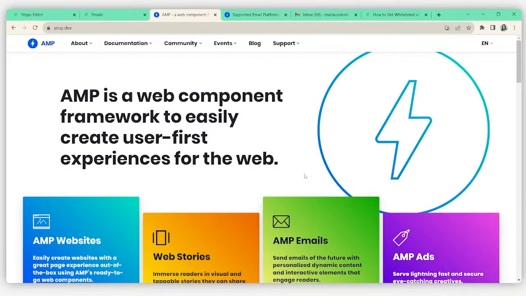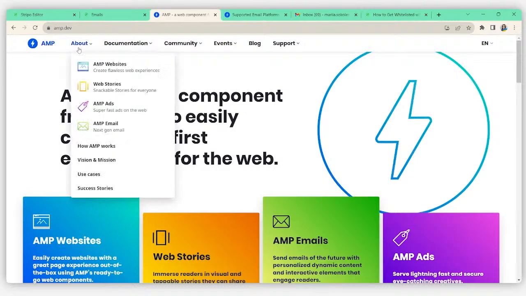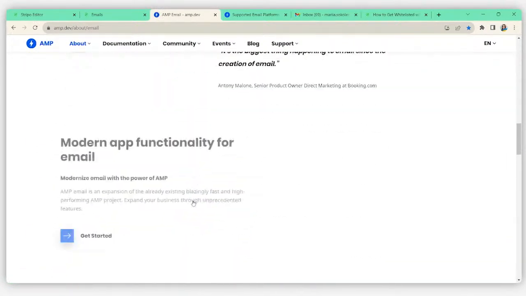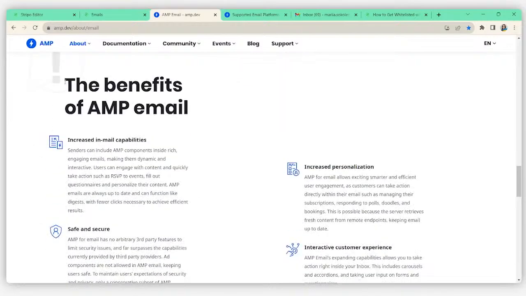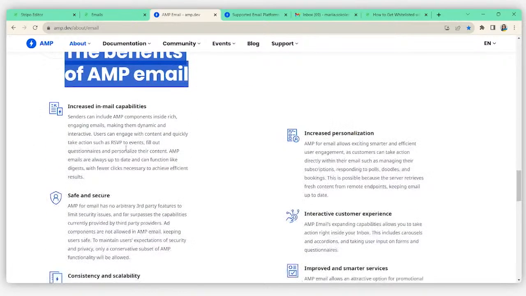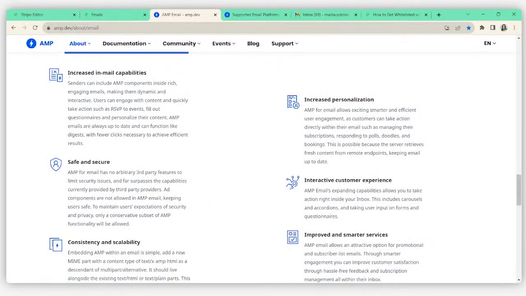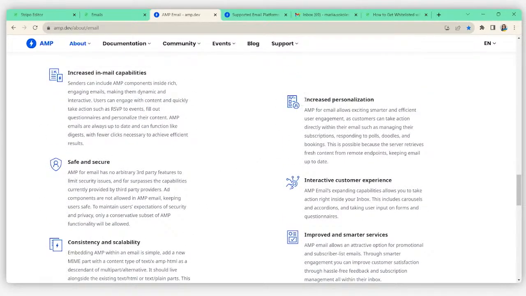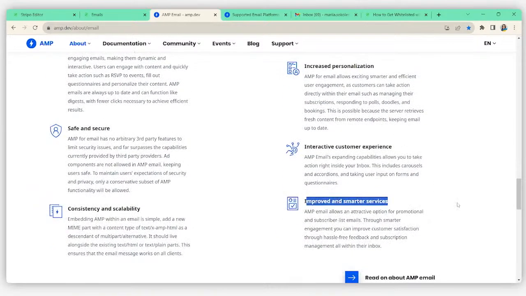First of all, let's look at the official AMP documentation created by Google. Here in About, you may select the AMP email, and after an introductory word, you may find the benefits of AMP email. Among them, we can find increased email capabilities, safe and secure, consistency and scalability, increased personalization, interactive customer experience, and improved and smarter services.